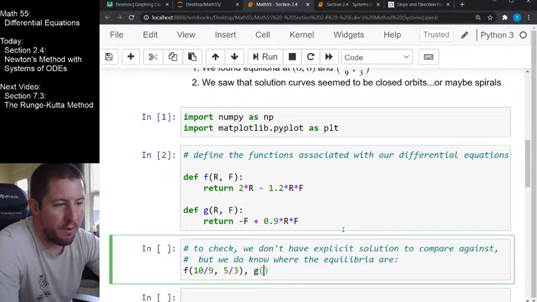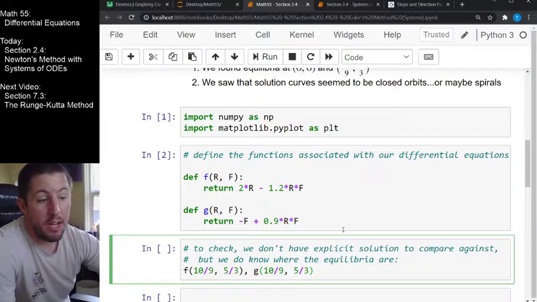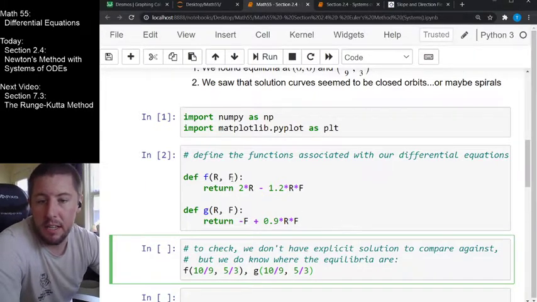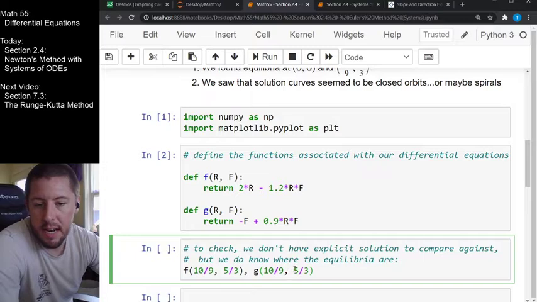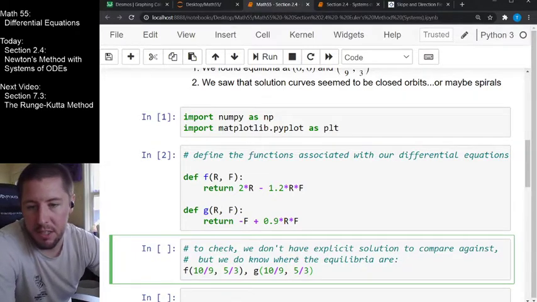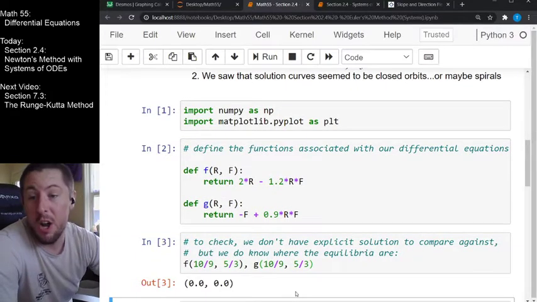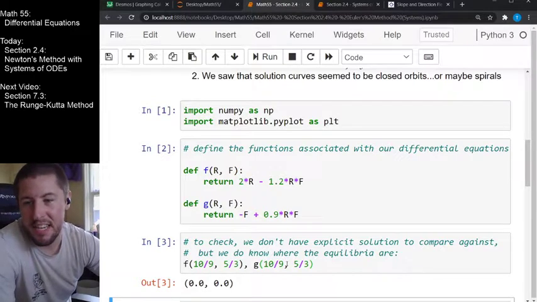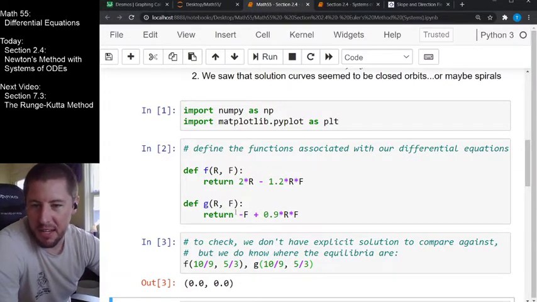And I want to do that both for f and for g and see if we get 0, 0 as I'm expecting. So this says plug 10 ninths, comma, 5 thirds into the lowercase f function, and plug in 10 ninths, 5 thirds as the rabbits and foxes for the g function. And what do you know? We're getting 0, 0 for dfdt and drdt. So that gives me a little bit of confidence.